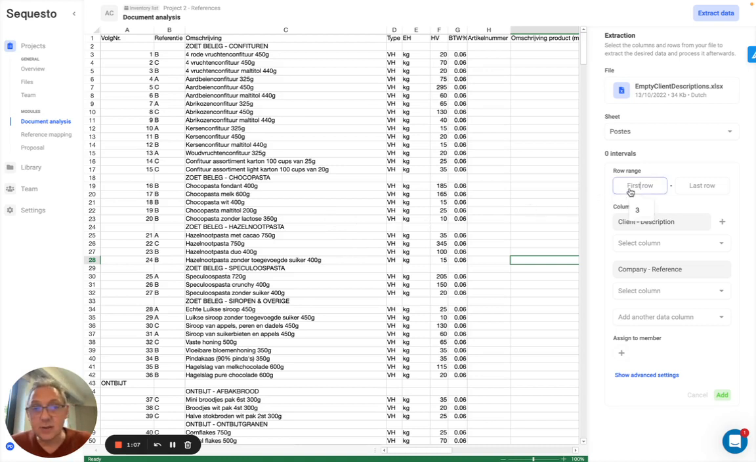The first thing I need to do in the tool is make sure that the Sequesto platform understands what the spreadsheet looks like and what exactly we're trying to do. So for demo purposes, I'm just going to fill in row 3 to row 17 with the necessary information. So I'm going to tell the system that the detailed information I received from my customer is in column C. That's where we find the client description, what it is the customer wants to buy.